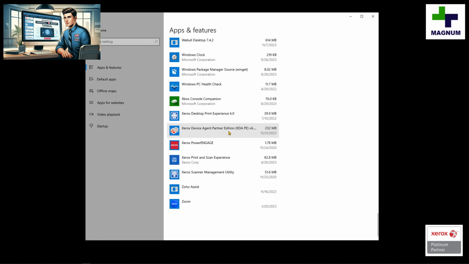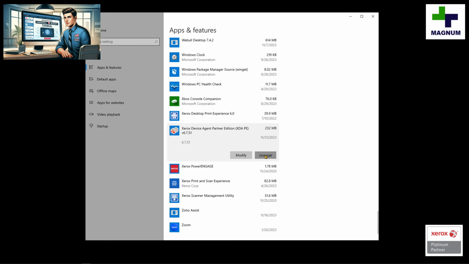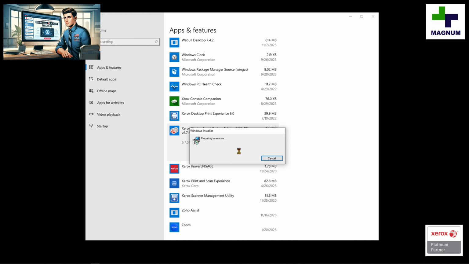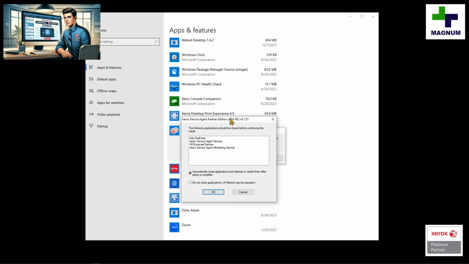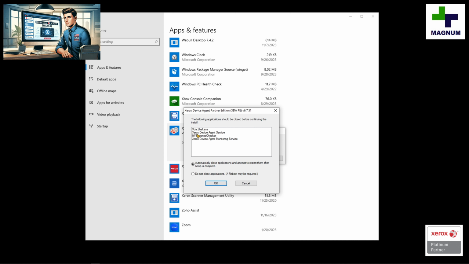Then click on it. Then select Uninstall. Confirm your choice when prompted. Click on Uninstall again. Now the uninstaller will start. If prompted, you do want to close the applications, so click Yes.